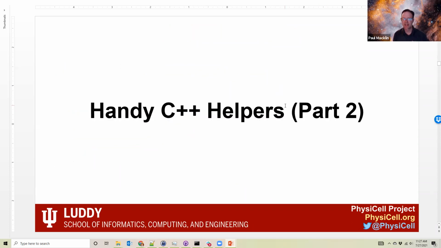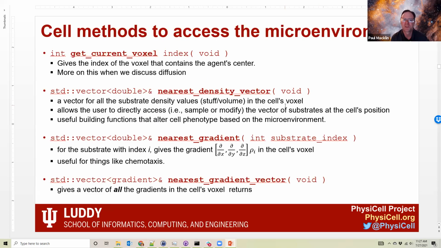I want to take another quick detour in C++ helpers. There are easy ways to access the microenvironment. And so this will be of interest because a lot of the time we want to make our cell functions vary with the microenvironment. So these are cell methods. So it'd be cell.something, right? So one method is just get current voxel index. Oops, there should be an underscore here. Oh yeah, I'm right in here in PowerPoint. I can do that myself.